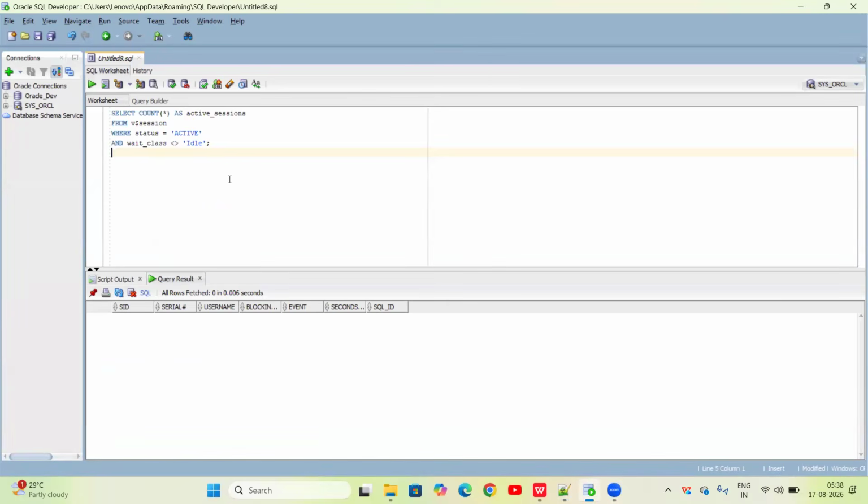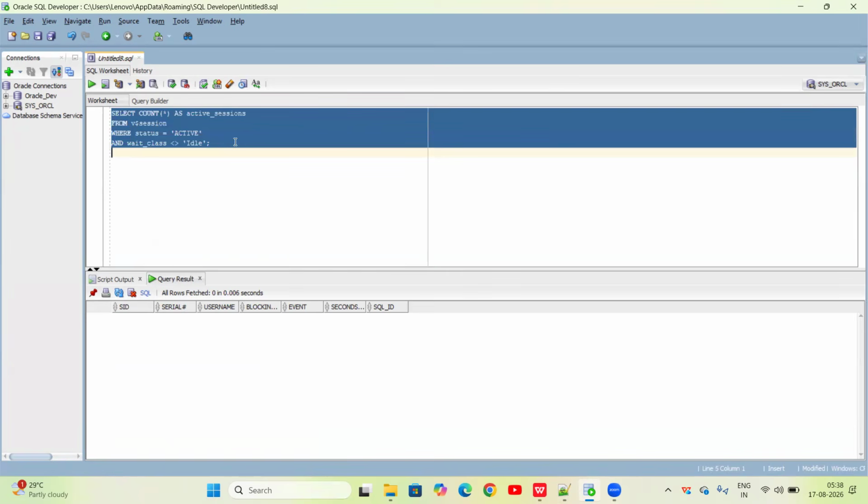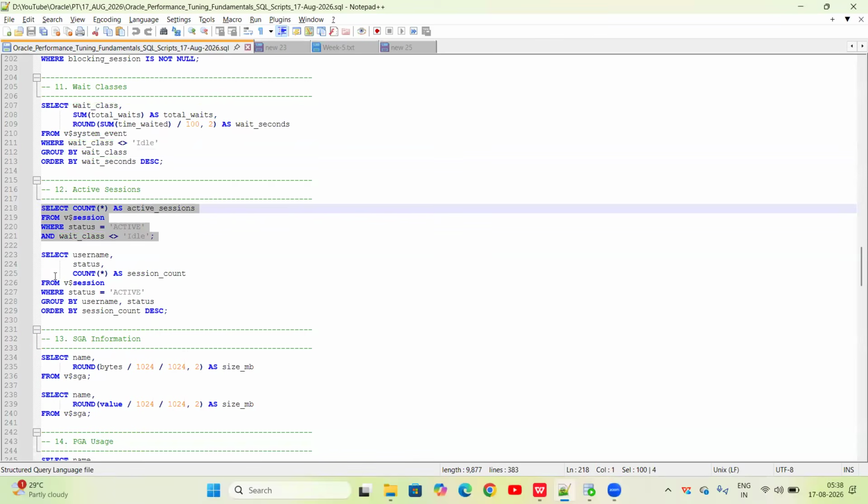So how many sessions are active, those details you can see from here. Only one session is currently active, that's why it's showing number one. If you want to see how many sessions are active at the database level overall, you can group by the username. If multiple users are logged in, then you can use this query and check it.